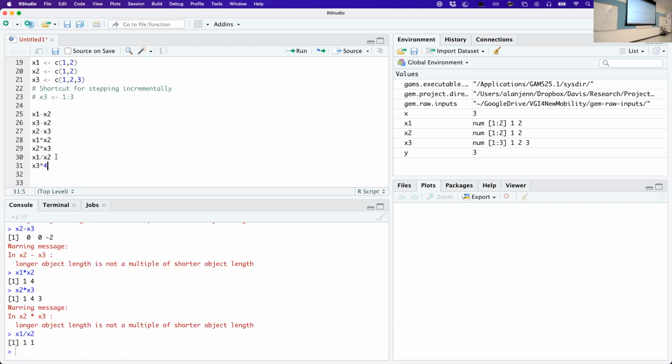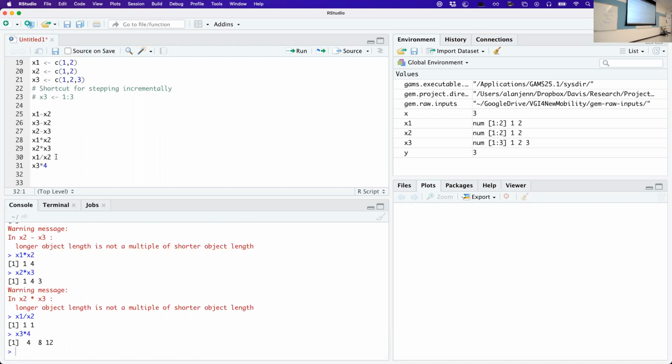And then you can also do scalar multiplication. If I multiply a vector by a scalar, it will multiply the scalar across all entries of that vector. It's almost like you are multiplying by, I mean, you are, a vector of length 1, right? And it just keeps going back to the first element and looping. But you're not going to get a warning in this case because this is a common enough thing, to multiply against a scalar.